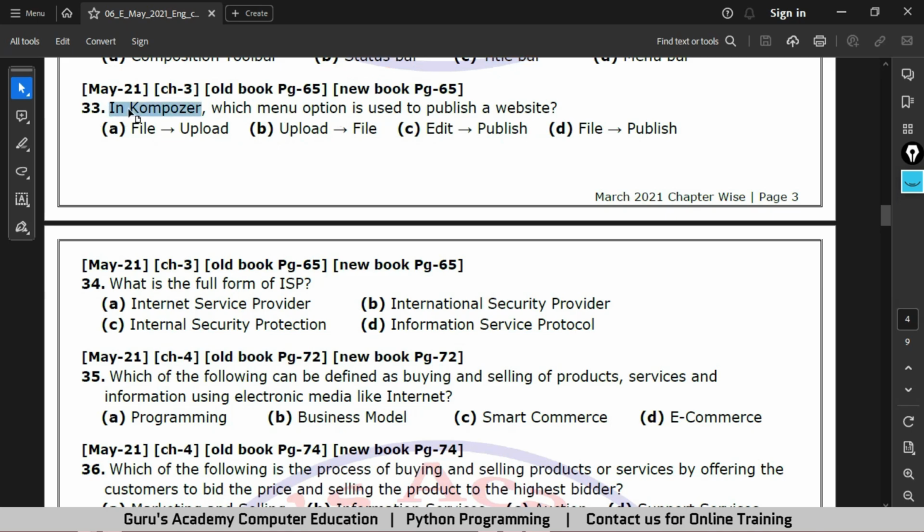The next question is, in KompoZer, which menu option is used to publish a website? We all know the correct answer for this question. The correct answer is D, file and then click on publish.